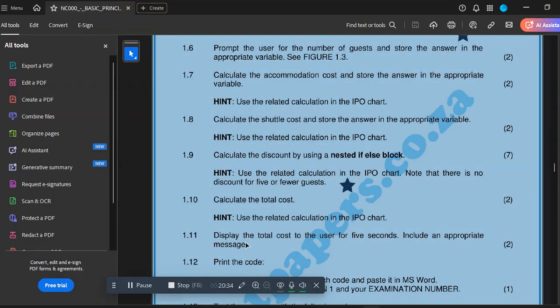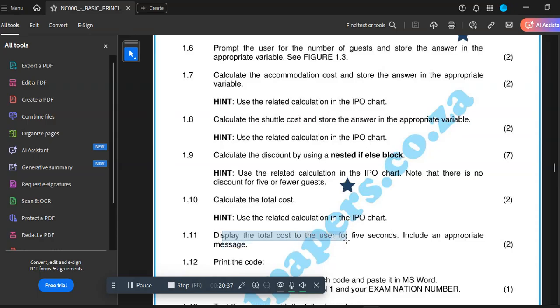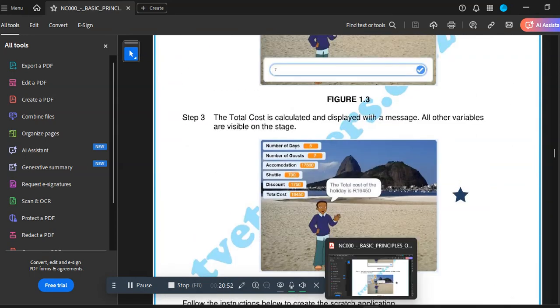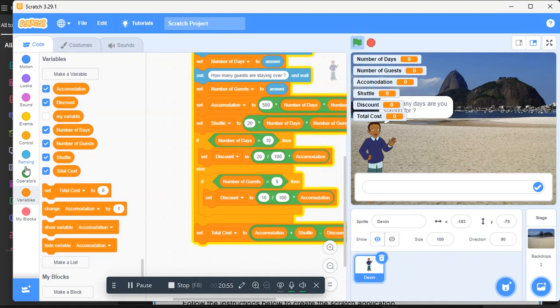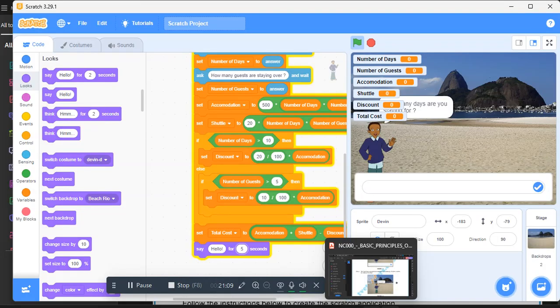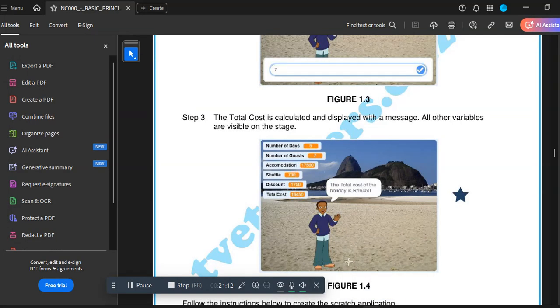Then question number 1.11, they say display the total cost to the user for 5 seconds, include an appropriate message. So we need to display the total cost for 5 seconds, just like over here. So we need to go to say and add the say here at the bottom, and here we type 5 seconds. After adding the say, what I want to say is the message: the total cost for the holiday is, and add the number.